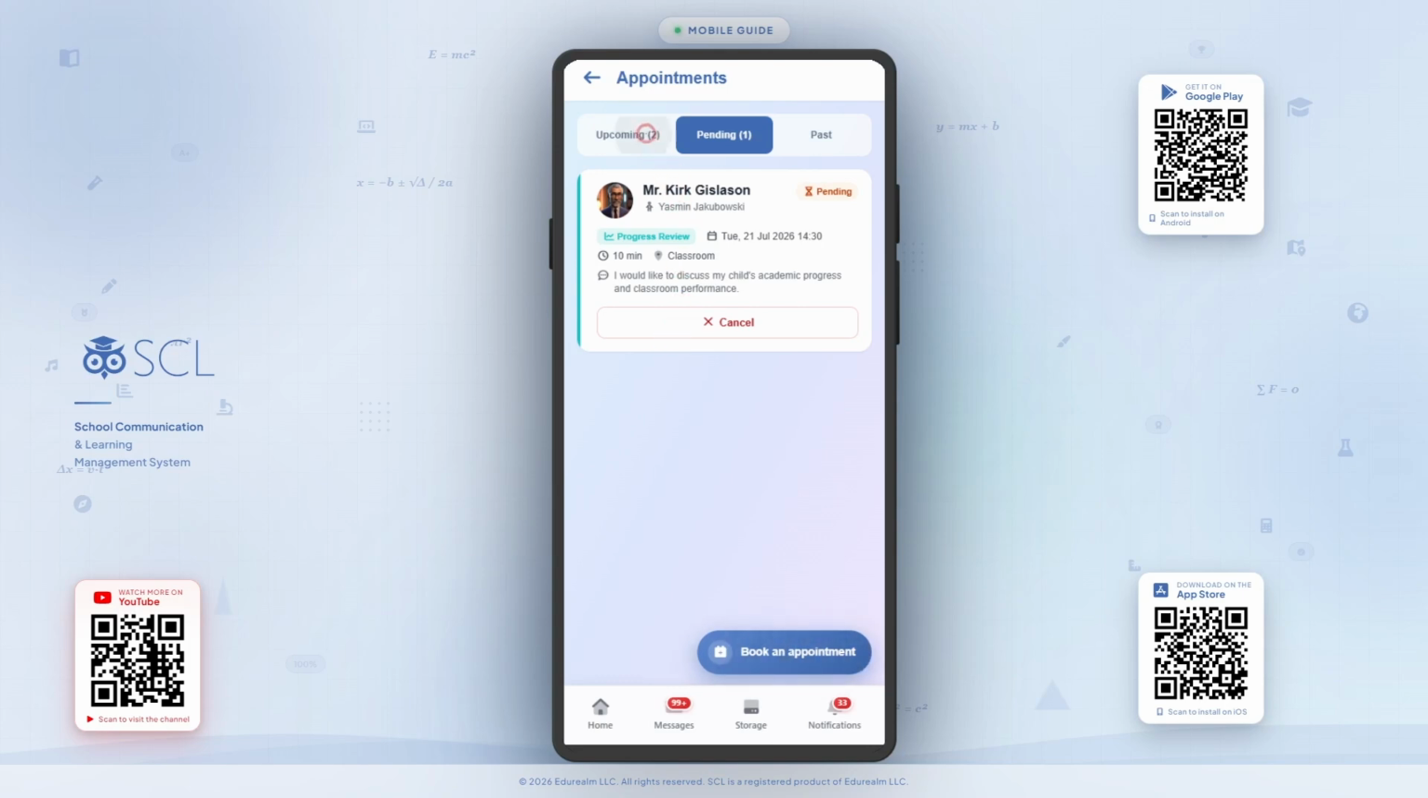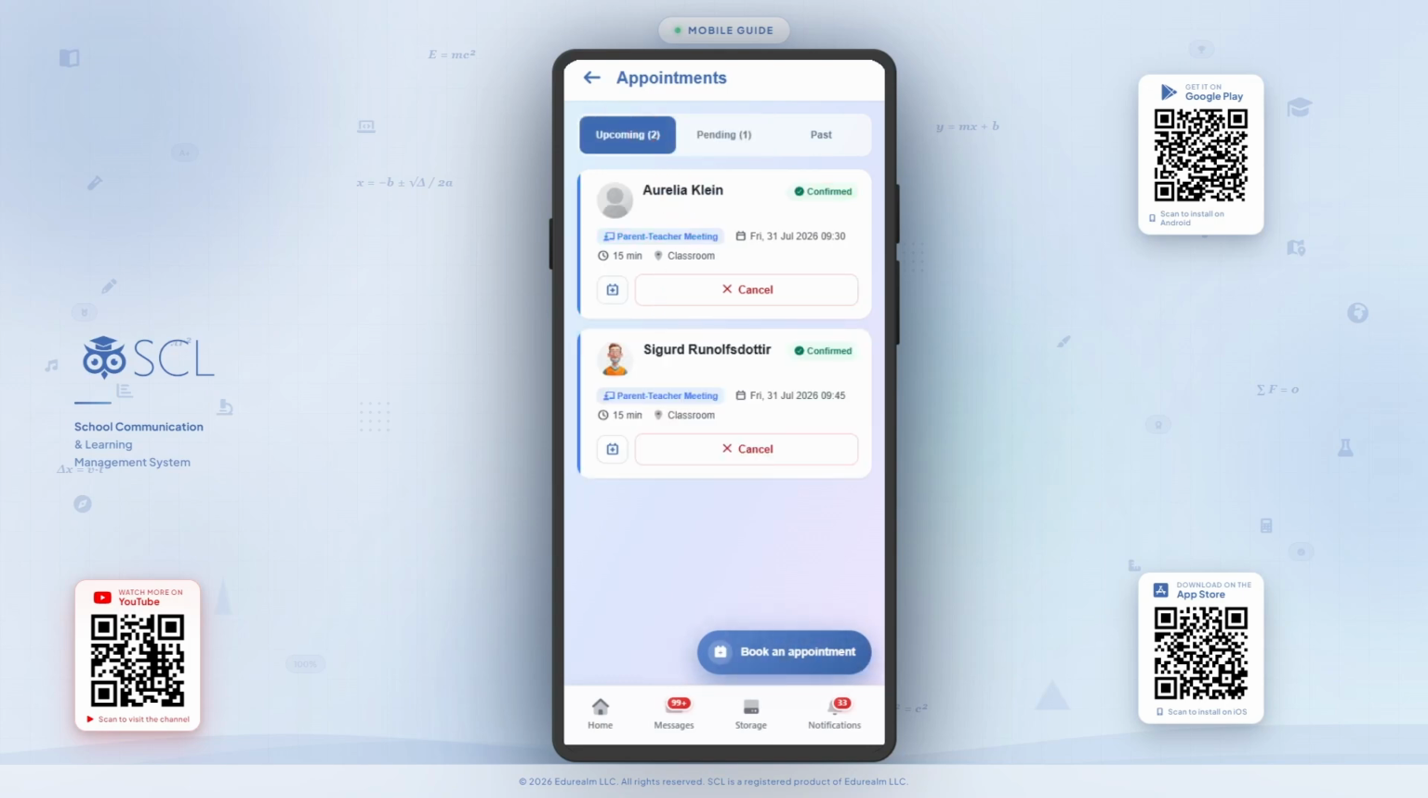Once it is approved, you get a notification in the app, and the meeting moves from pending to upcoming with a confirmed status. After approval, you can save the meeting to your phone calendar, either from the prompt or from the calendar icon on the card.